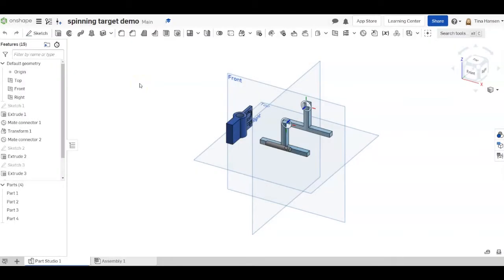In part 2 of the spinning target tutorial, we will make an assembly of all of our parts using mate tools. The first step will be to click on the Assembly tab.